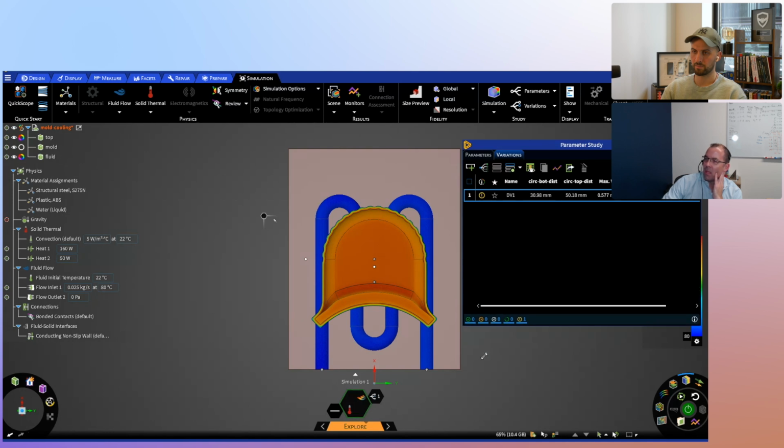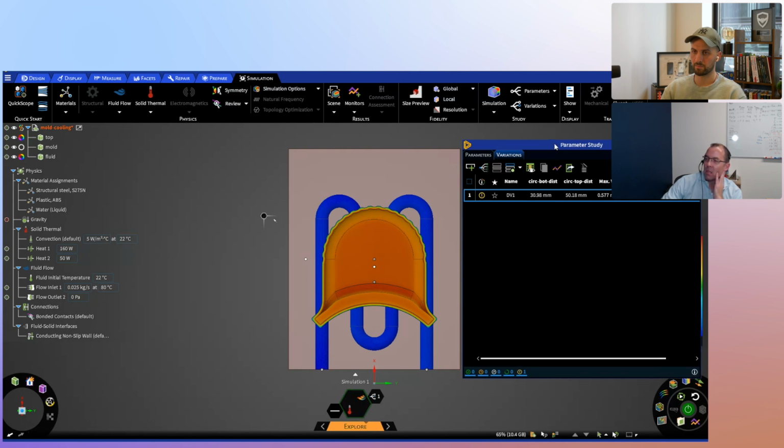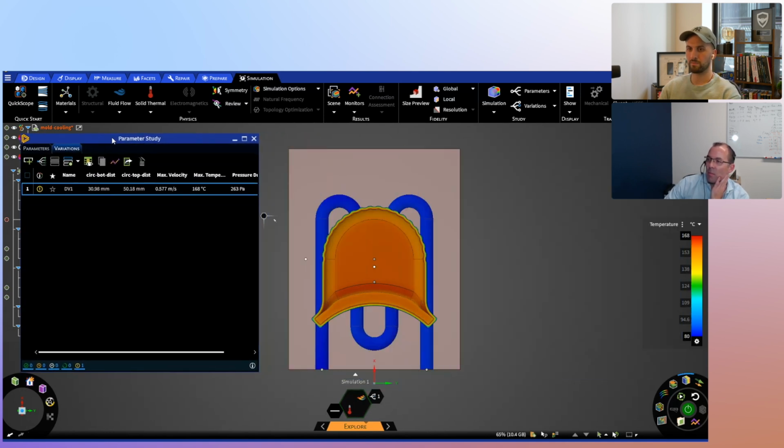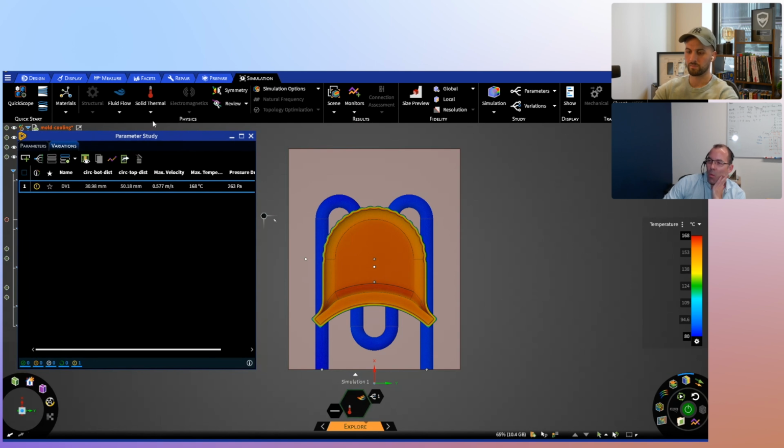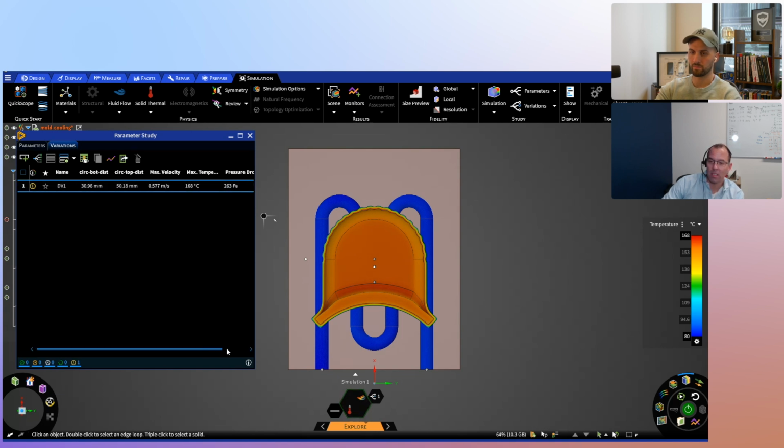So ultimately, let me just go on this side because this is covering up what we're looking at. So I've got one design variation. This is DV1. DV1 is just the original location, if you will. This is the distance down here, and this is the distance to the top. And then I'm looking at some outputs. I've got max velocity, which you may or may not care about. That was in automatically. The max system temperature, pressure drop, which is really important for designing the system.